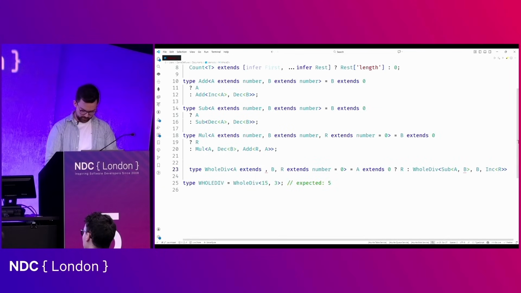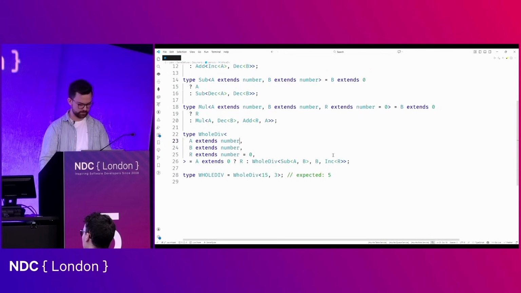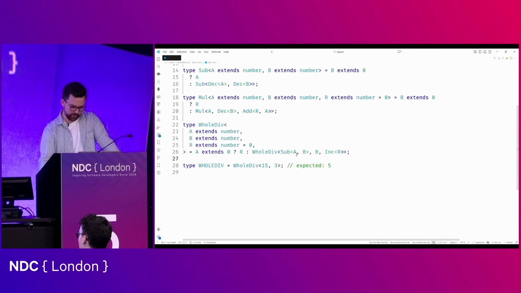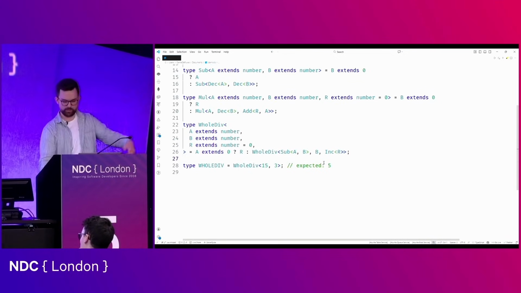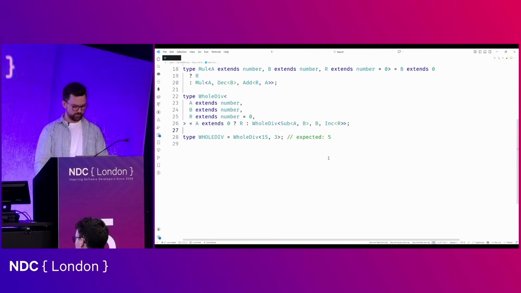Otherwise, you will probably not tell me. So that's nice. Not 0, number. Oh, I'm messing up here. Number. Nice. Does this work? Yes, 5. Great. So this looks amazing. So we keep subtracting b from a. We keep using the same b all the time, and we keep incrementing the result whenever that works, until a is 0. So that's whole division.